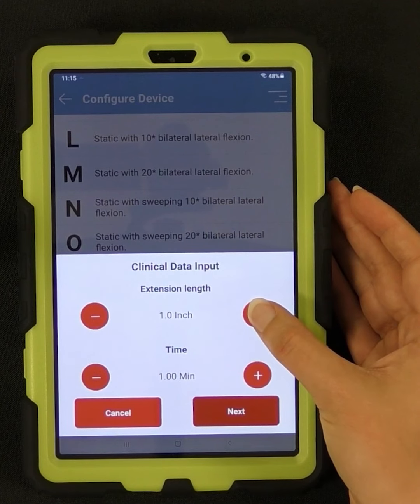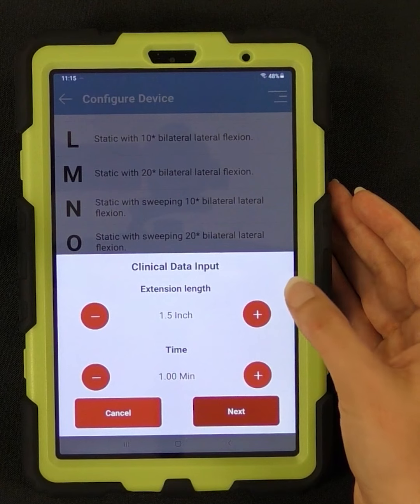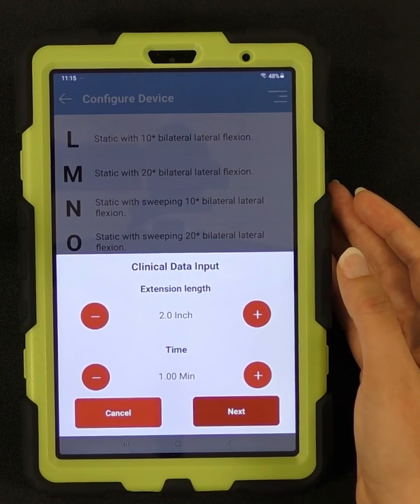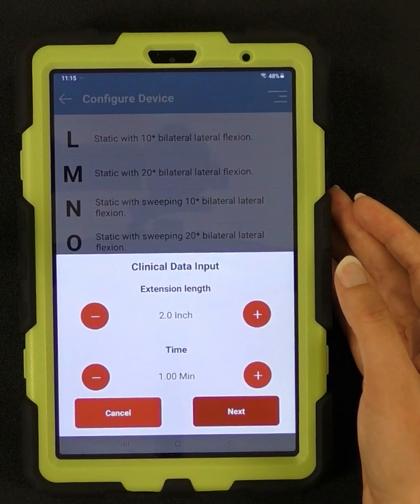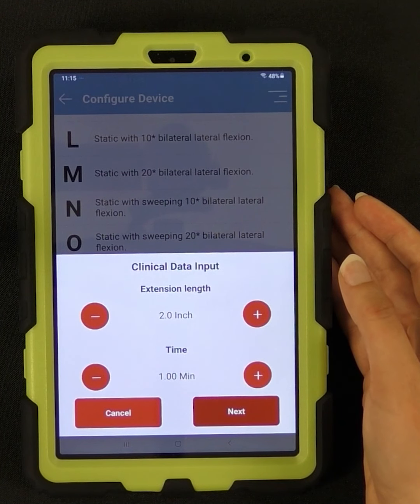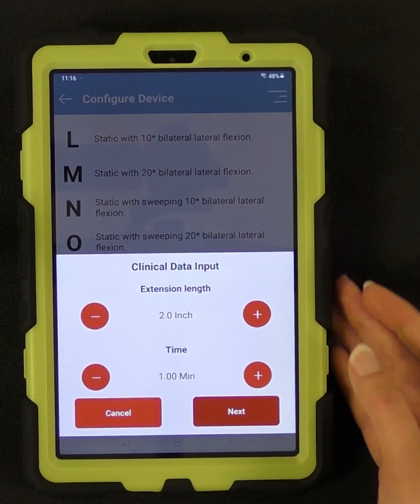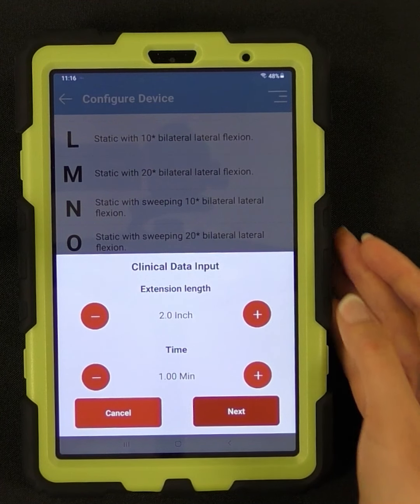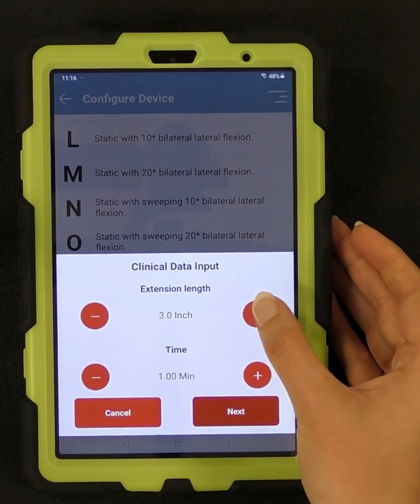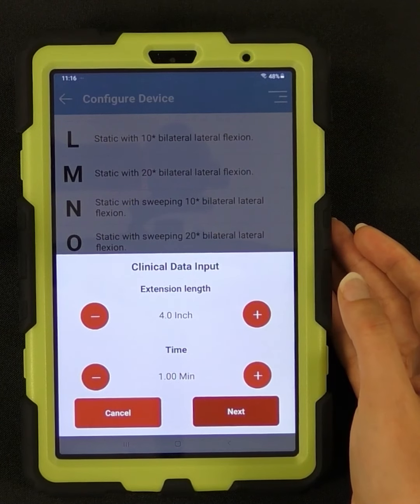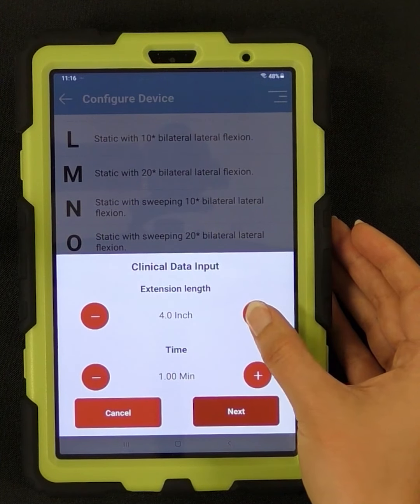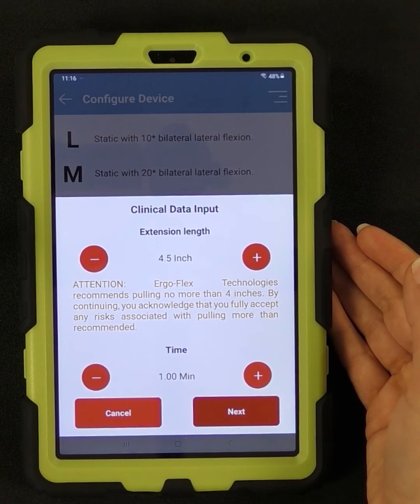Each tap of the plus sign icon will add 0.5 inches until you reach the desired length. Clicking the negative icon will subtract 0.5 inches from the desired length. The recommended maximum extension length is 4 inches. If you choose to pull beyond 4 inches, you will receive a pop-up notice that you are exceeding the manufacturer's recommendation. The maximum extension length for the Back on Track is 5 inches.